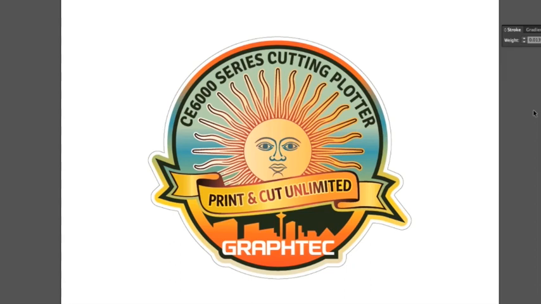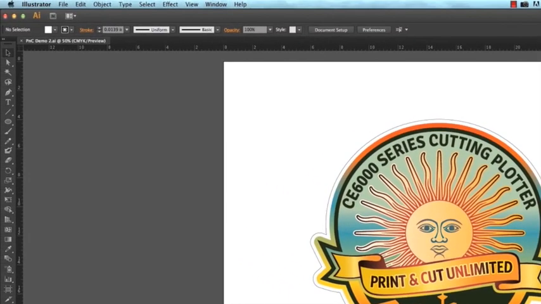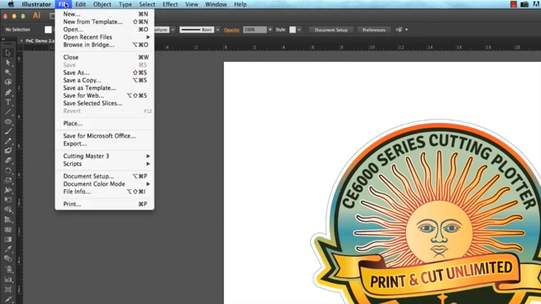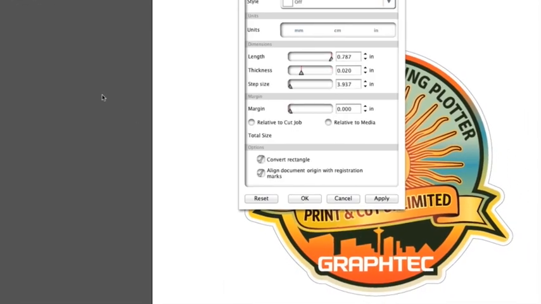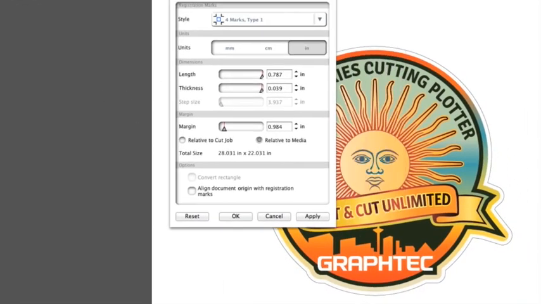Registration marks help the cutter map out the placement of the cut path. Since Cutting Master 3 is a plugin module for Adobe Illustrator, it can create and correctly place them automatically. We do this by clicking on the File pull-down menu, hovering our mouse over Cutting Master 3, and selecting Registration Marks. This brings up this window.